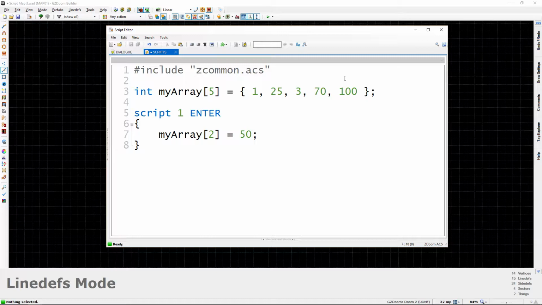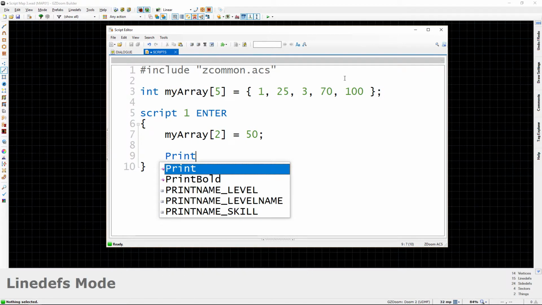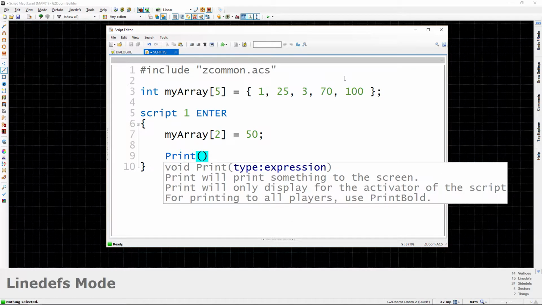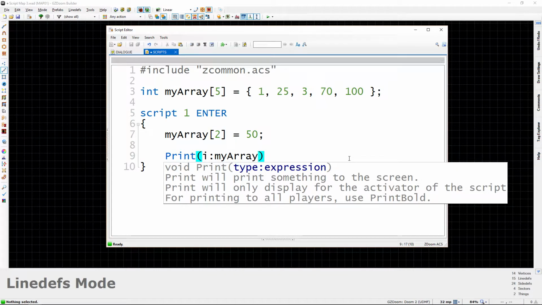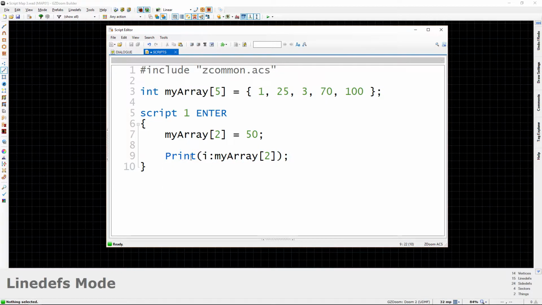And we can prove this by using a print statement. So let's do print. I think we used this in the first tutorial. And then inside parentheses here, you can see it first asks us for the type. That would be an integer, so we can just type I, colon, and then it asks for the expression. So what we can do is just type my array, and then again what we're typing here is referring to the index, so we'll type an index of 2. So this is going to print an integer on the screen, and the integer it's going to print is whatever is at index 2 inside my array.